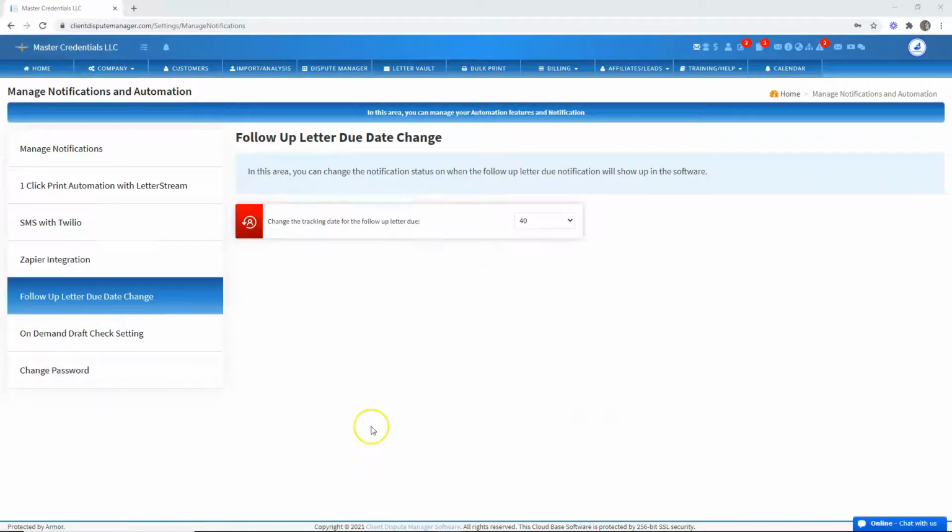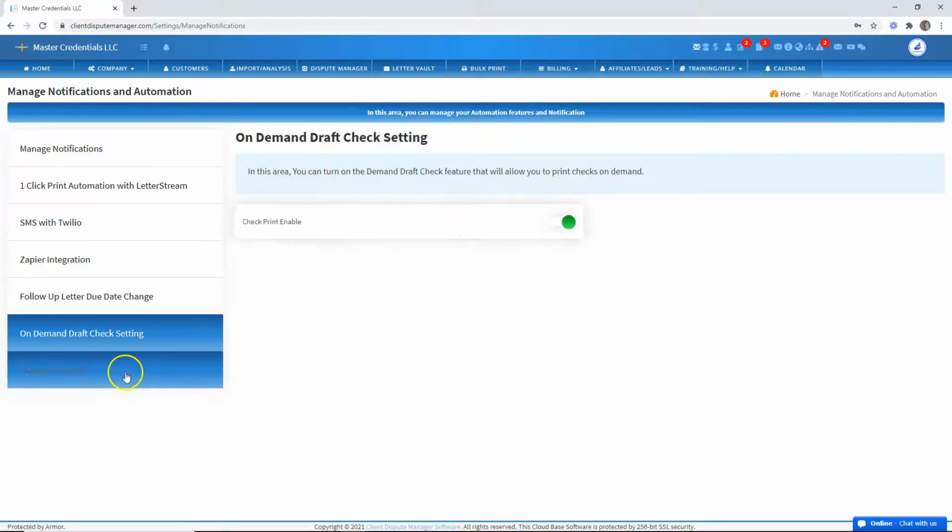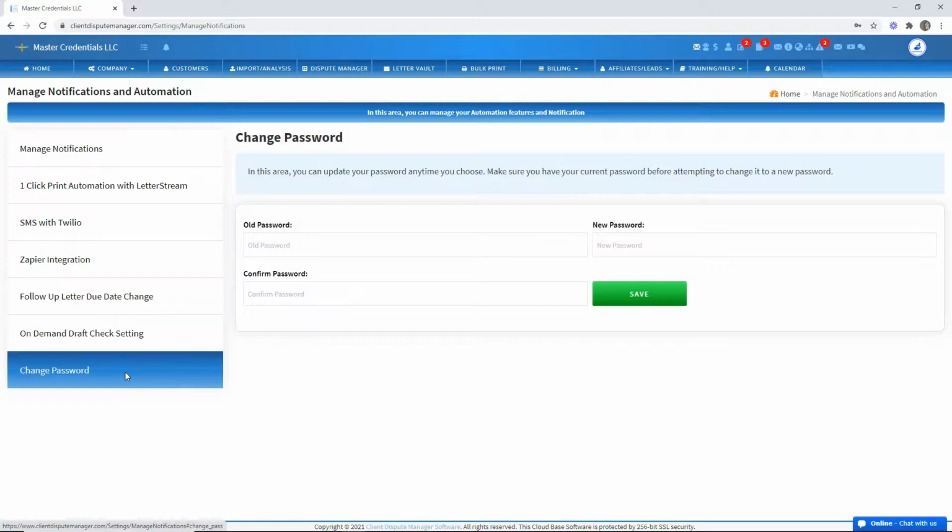Then we also have the follow-up letter due date change, and you may set up either 30, 35, or 40 days. This would allow you to let the software remind you when it's time to do your next follow-up letter for a specific customer. Next we have the on-demand draft check settings, and this is where you can enable the check print feature. And lastly, the change password. This is where you can update your software password.